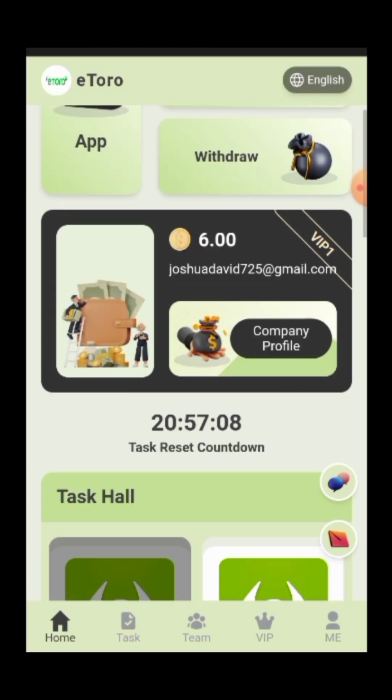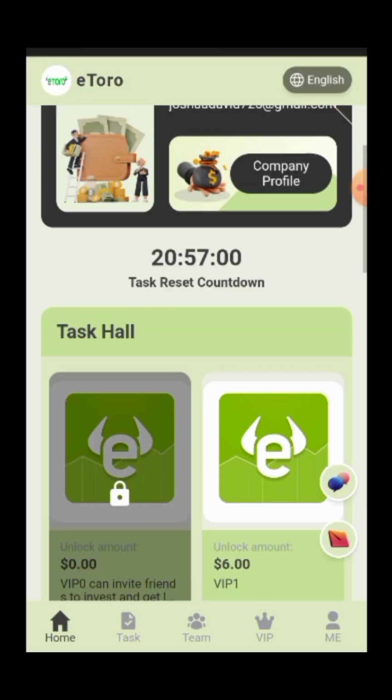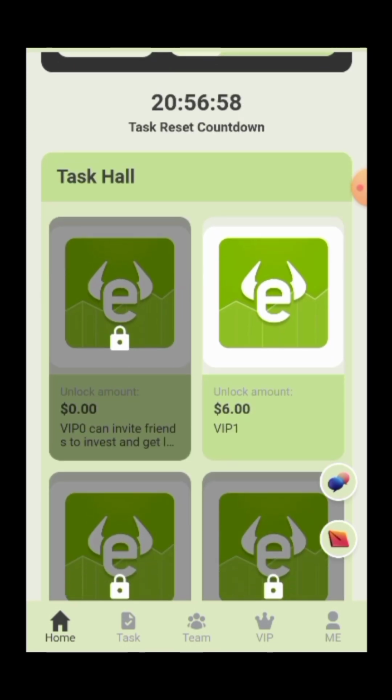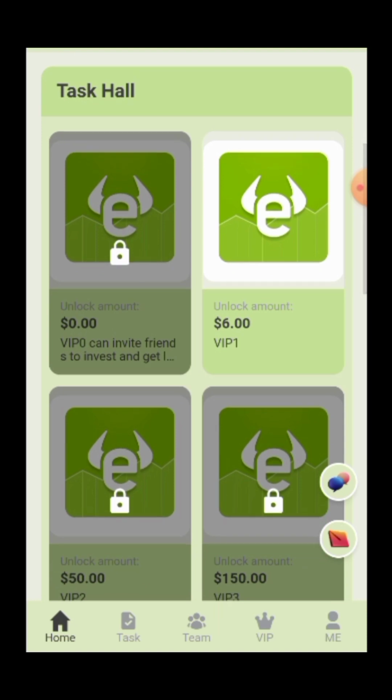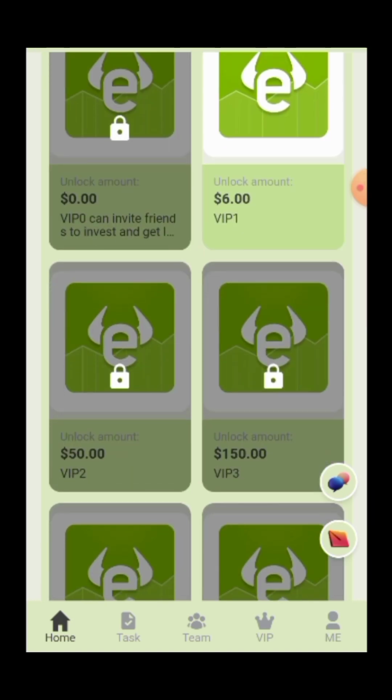So you can see mine here now. I have deposited 6 USDT, which is the VIP1 package. Once the recharge is successful, you see that the padlock on the 6 USDT would go off, which means that the 6 USDT has been activated. So now I have to go ahead and perform my task. So I just click on task here.